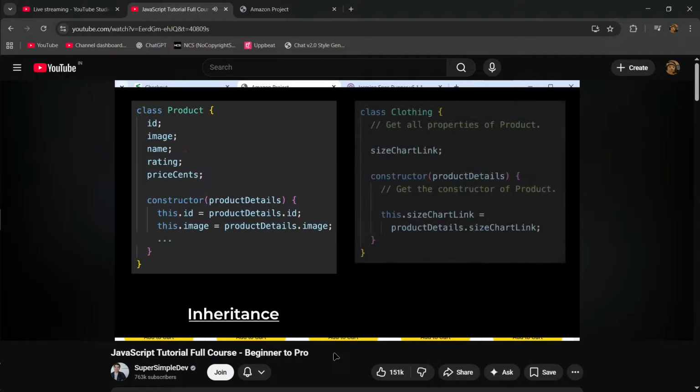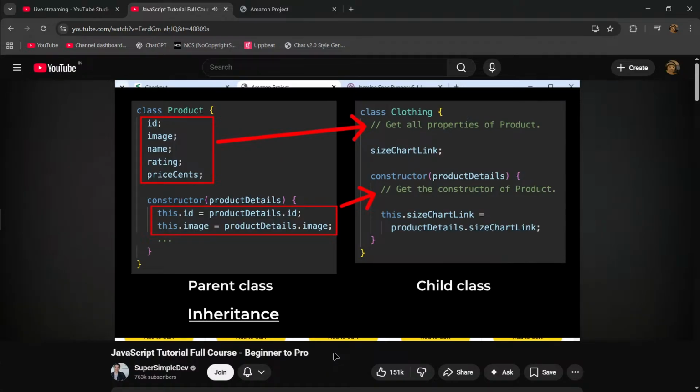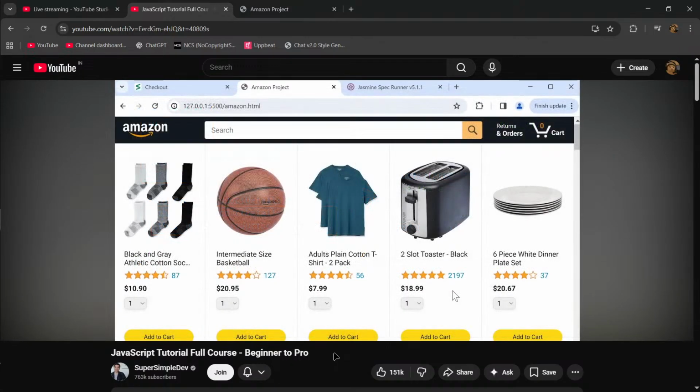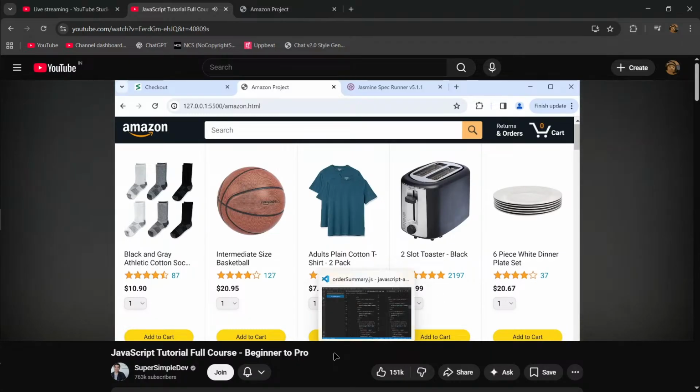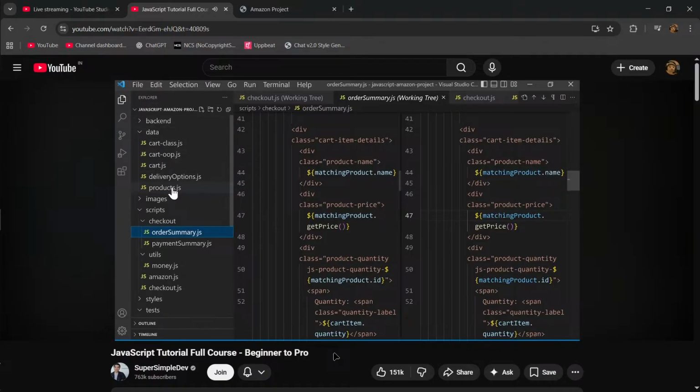For example, we can make a clothing class and then use inheritance to get all the properties and methods from the product class. This is similar to how a child inherits things from their parents, like their hair color or the shape of their eyes. In fact, we call the product class the parent class, and we call the clothing class the child class. So now let's learn how to use inheritance in our code. We're going to open VS Code and open our code on the left, and then open products.js.